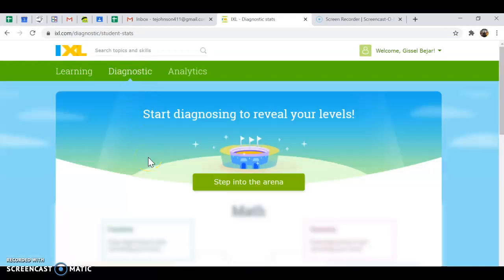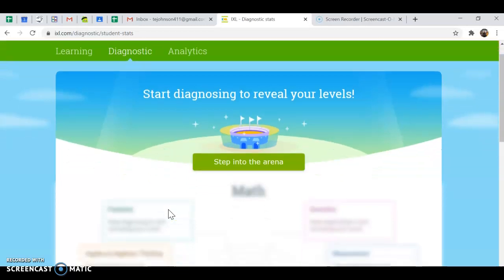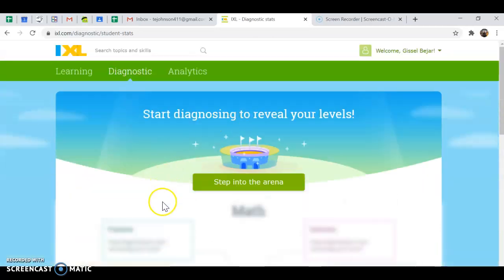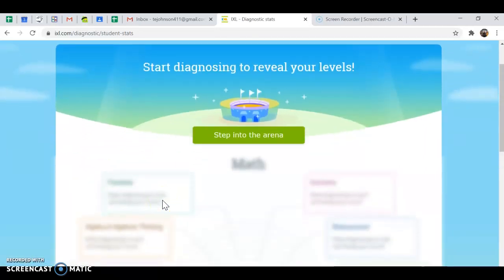Now, if your child has never done the diagnostic before, you'll see this screen that says Start Diagnosing to reveal your levels, step into the arena. And then as you can see, I cannot see anything for math or language arts. And that's because this student has not done that yet. So this should be what your screen looks like.